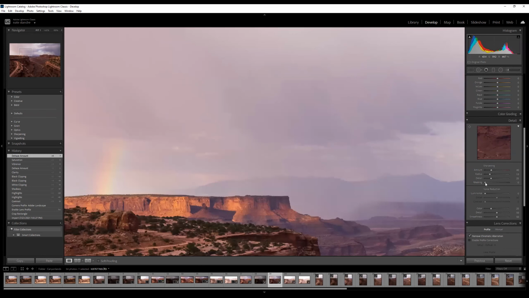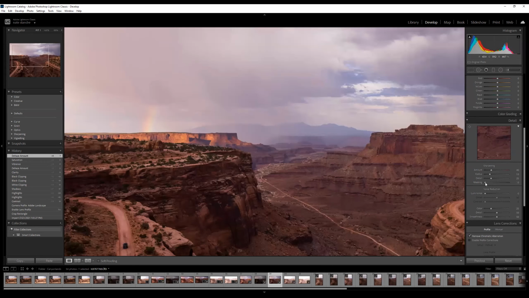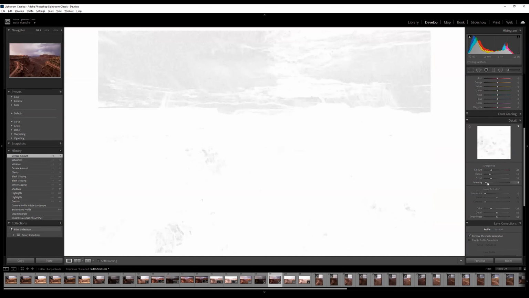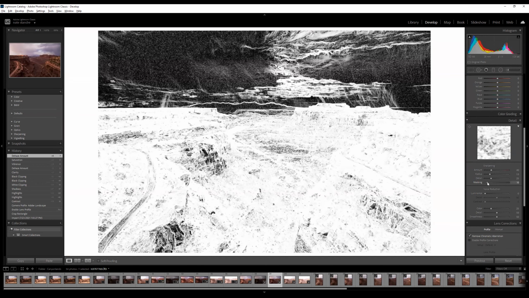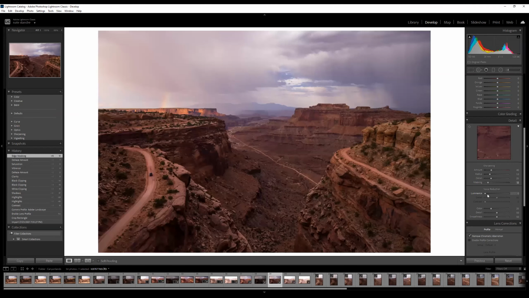When you press Alt and then click on your masking slider, everything turns white, but as you slide it over, it'll start changing the image. So you start seeing on the ground is everything that's white, and that's where the sharpening is being applied. And everything that's in black is where the sharpening is not being applied. And so if I do this and I zoom in again, it's going to be a little bit smoother. And then I can do a little bit more noise reduction.